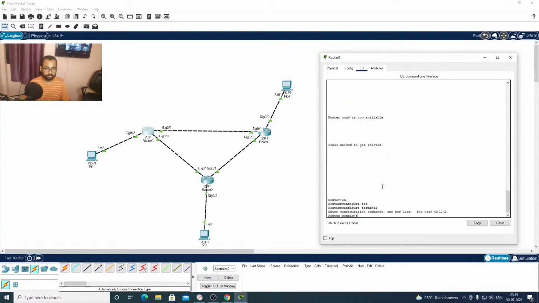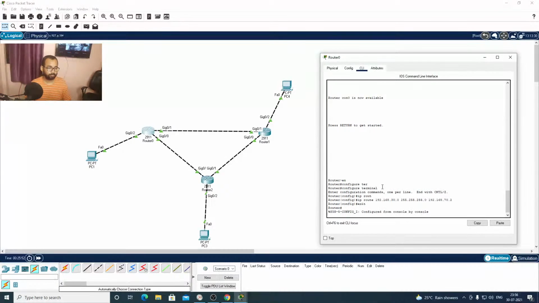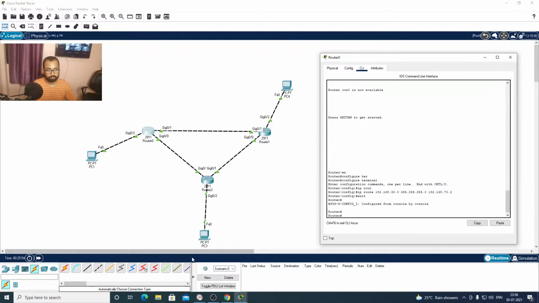We'll issue the command ip route. We'll use the network which we want to reach. In our case, it is 192.168.30.0, with mask 255.255.255.0. And the next hop router will be 192.168.70.2. So we'll add this static route here, and let's check whether our PC1 and PC3 are communicating.